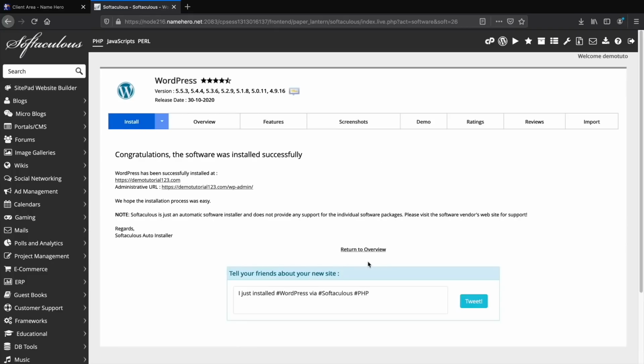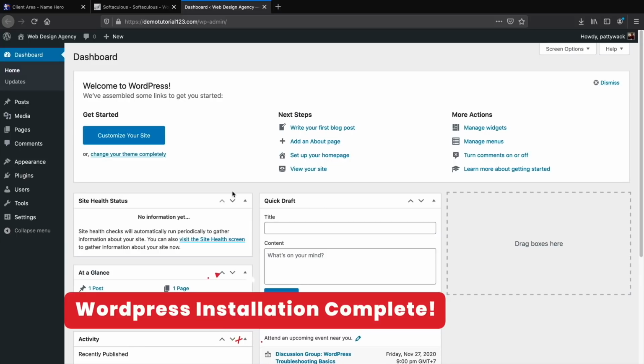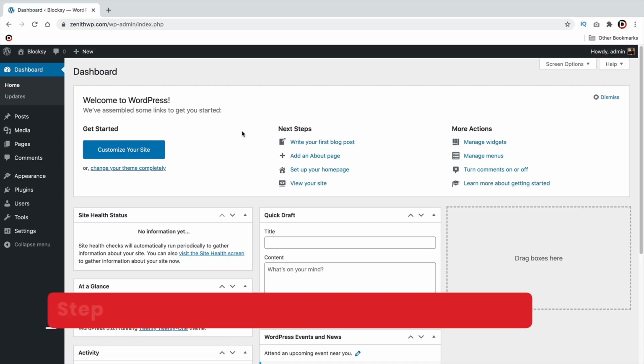All right, WordPress has successfully been installed. On the administrative URL link, you can click on this link right here. And congratulations, you have now successfully installed WordPress and your website is now live on the internet. All right, now let's move on to step 2.